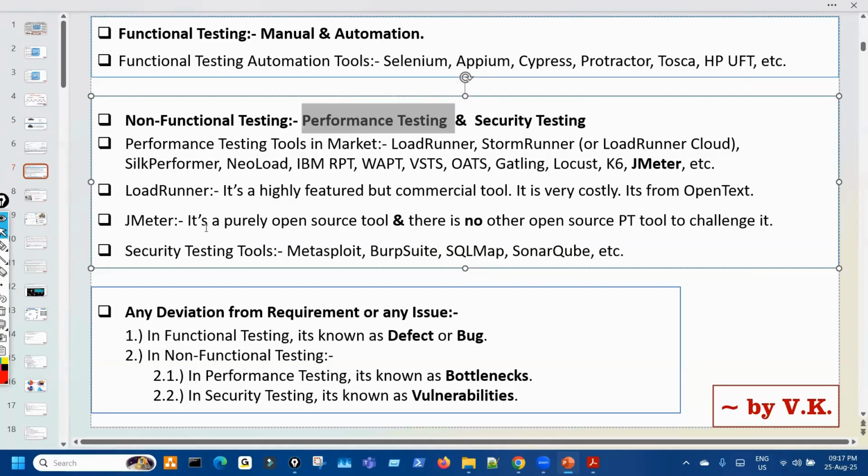Now, which tools are there? You see, I have highlighted so many tools, correct? LoadRunner, NeoLoad, SilkPerformer, IBM RPT, WAPT, VSTS, OATS, Gatling, Locust, K6, JMeter. So these are the tools. Like in the automation world, Selenium is very famous, and everywhere you might have heard of Selenium. Same way, in the performance testing world as well, JMeter is going to be very famous.